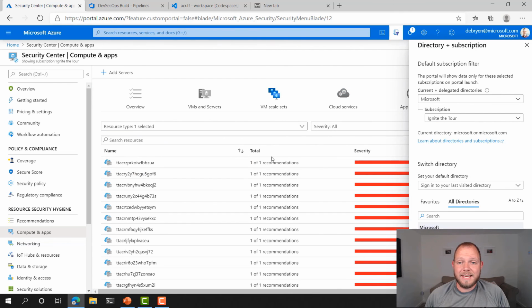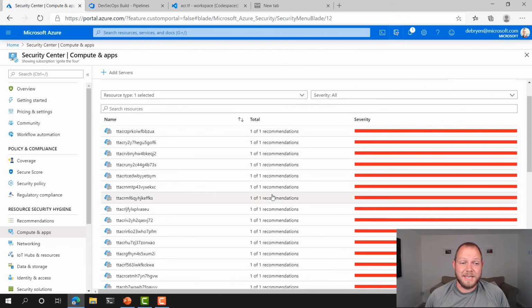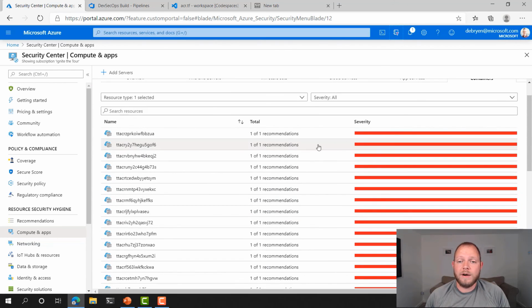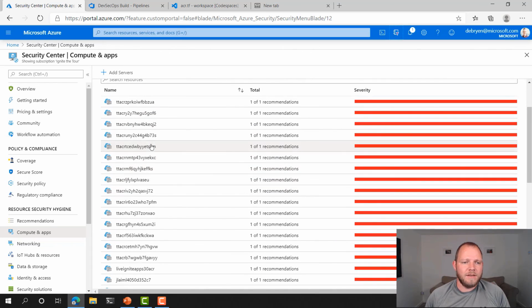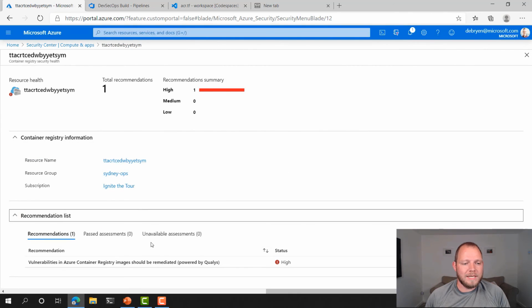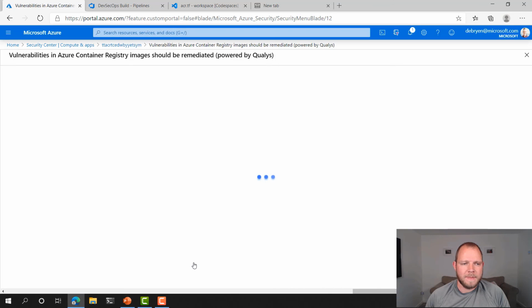And you can see here that there's a whole number of containers sitting within container registries that are not compliant. They've got 1 out of 1 recommendations here. If I was to dive into one of these, you can see that it has performed a Qualys scan. It tells you that the vulnerabilities in Azure Container Registry should be remediated, and this is powered by Qualys.